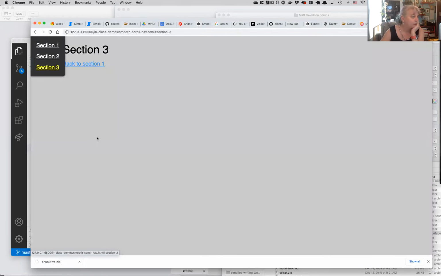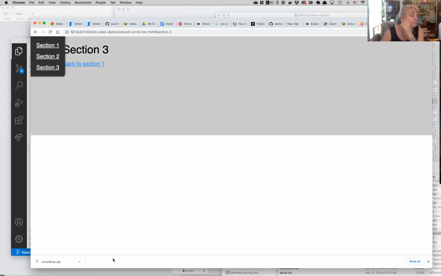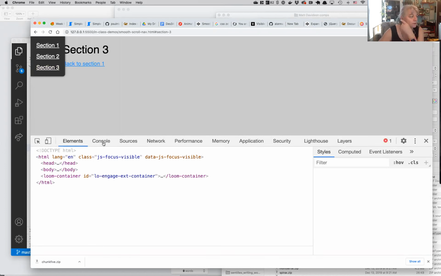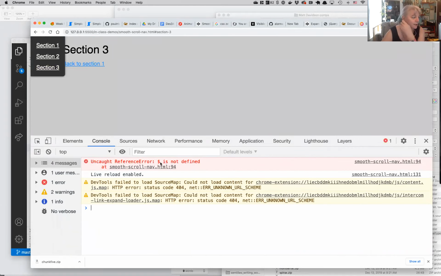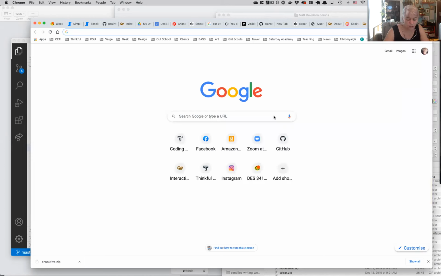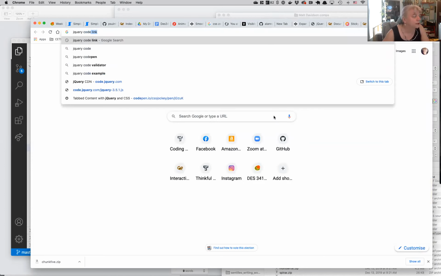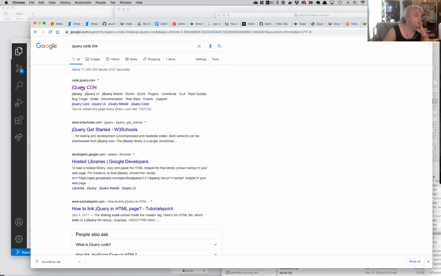If I right click and say inspect, and I go to my console, which is where my JavaScript errors are going to show up, you see something bad is happening. It's going to say $ is not defined, and that's because jQuery wants that $ sign. So that's when you go look for the jQuery code. If you just type in jQuery code link, that'll take you to the right place. It's that page I showed you the other day.